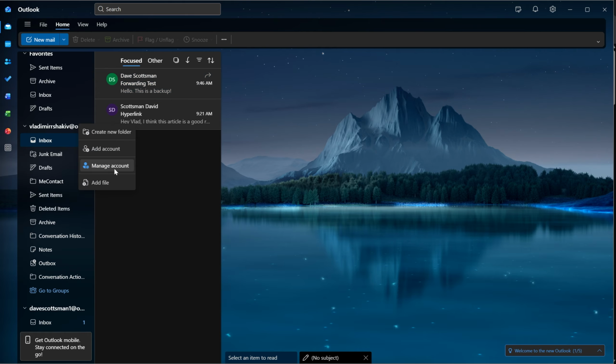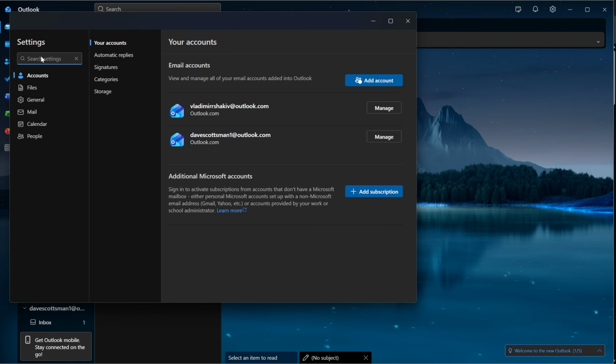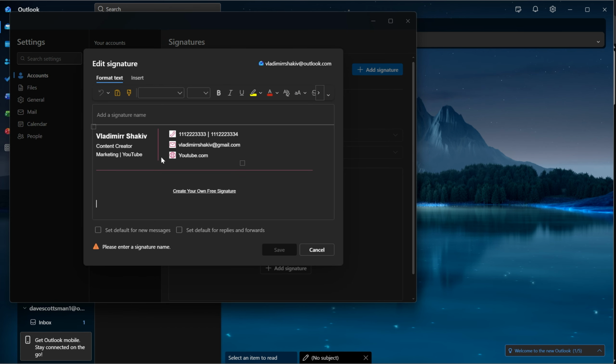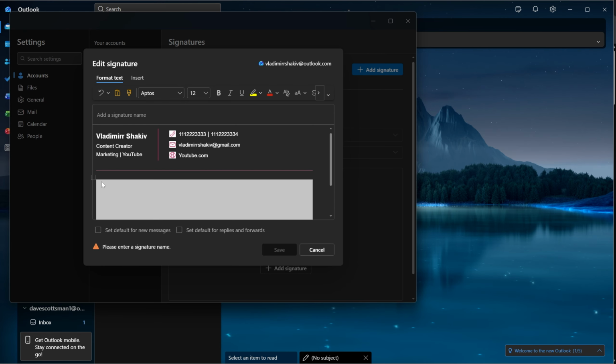Here, I'm going to click this, manage account, and then I'm going to type here email signature. All right, and then I'm going to click add a signature and paste that here. So I'm just going to delete the other part. Oops. Now, say for example, I'm satisfied with that already.